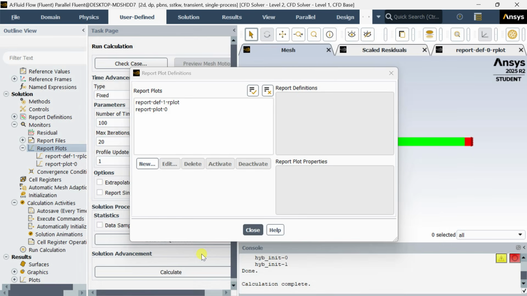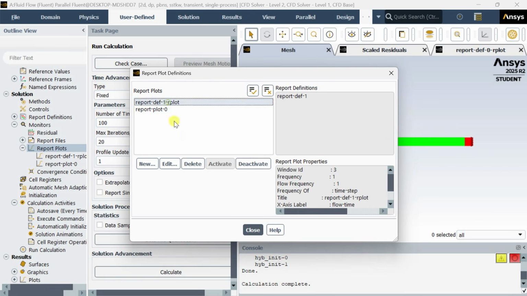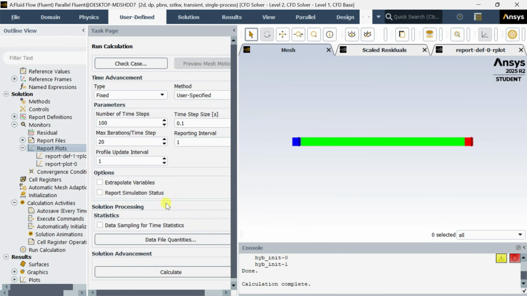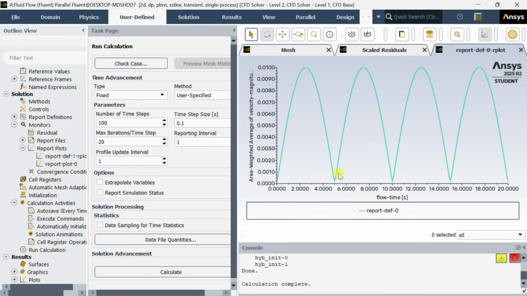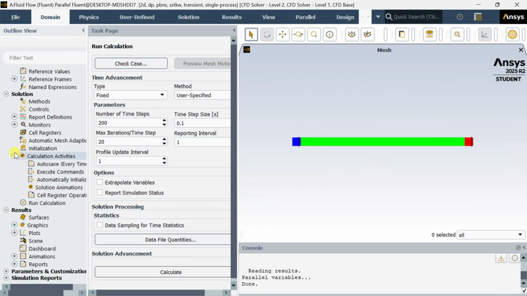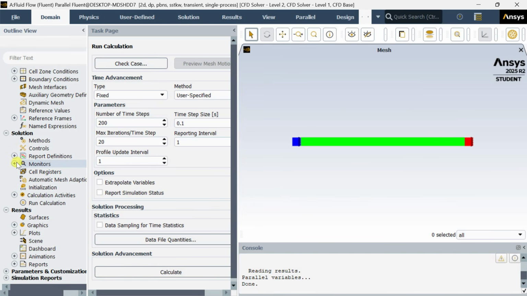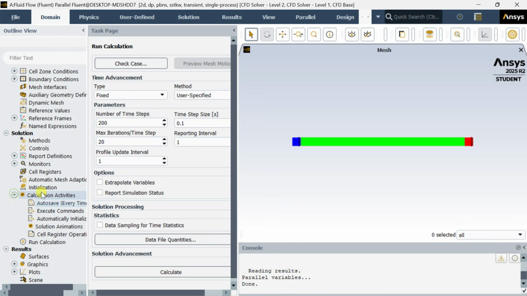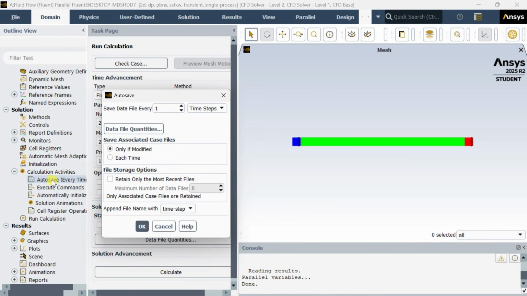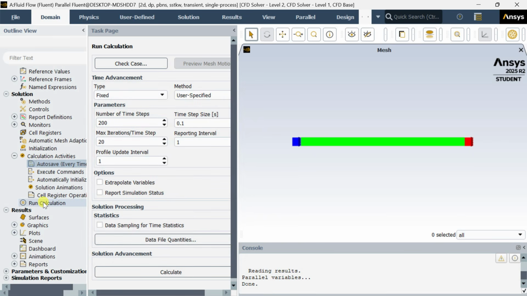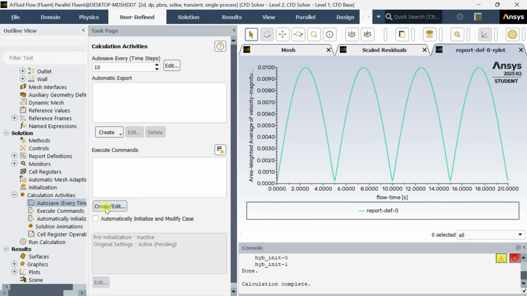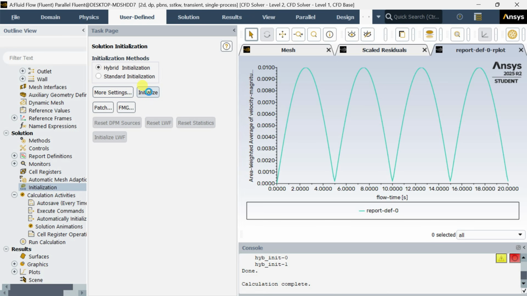And we are going to use that DAT file to extract an Excel spreadsheet which would contain velocity data for each time step. Turn on the autosave option. For this, go to calculation activities, select the autosave option and select save data for every one time step. Initialize the solver and run the calculation process.